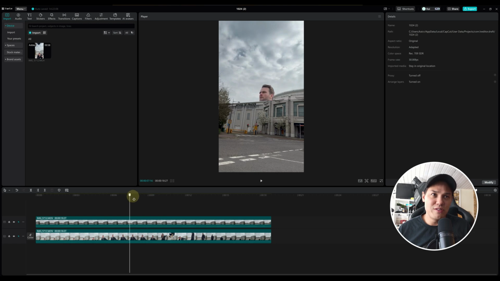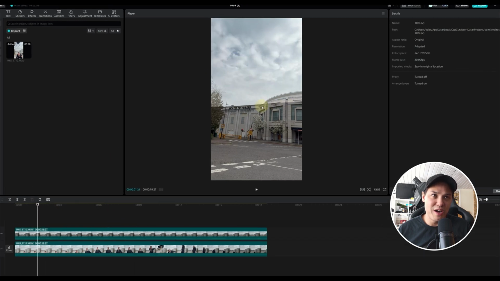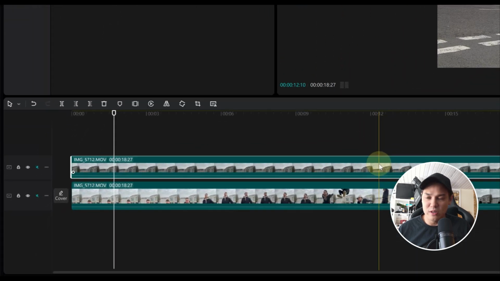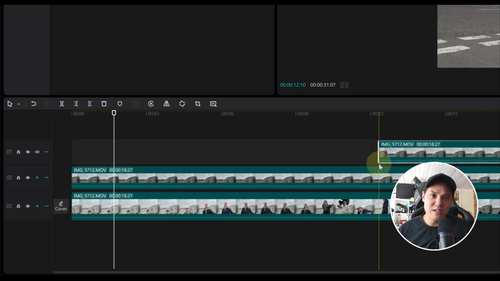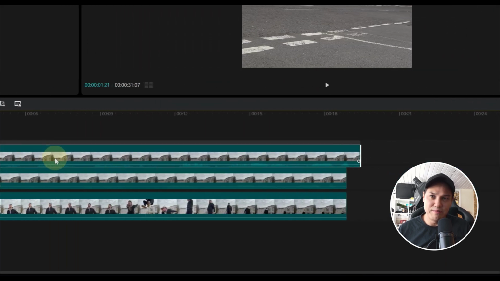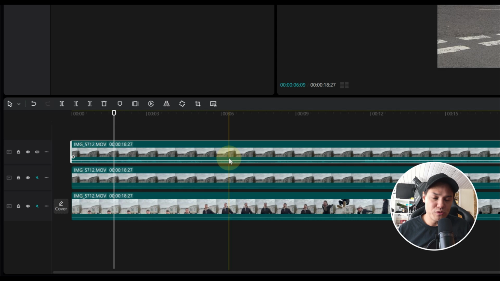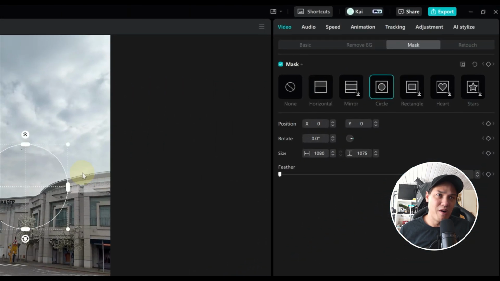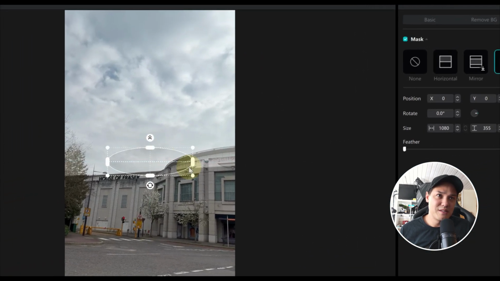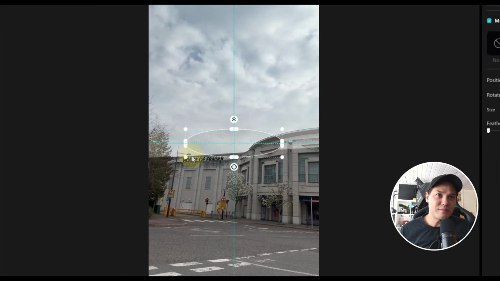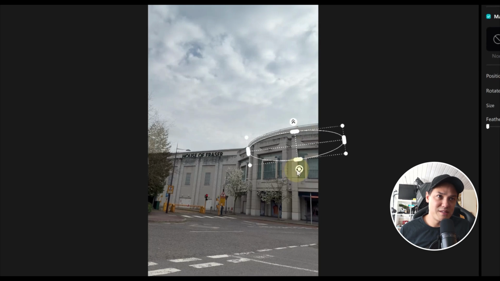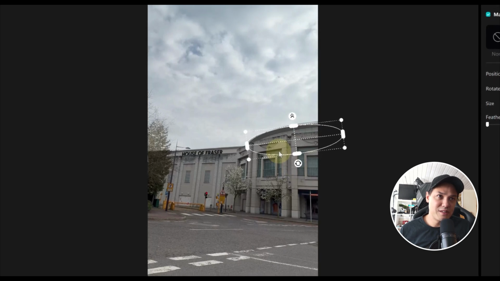But of course, you'll notice that this House of Fraser building also has something here which is slightly annoying. In order to fix that, select your footage, hold Control C, Control V, to create a duplicate of it. You can also hold Alt and drag it. And now I want to go to the mask and change it to a circle mask. I'm going to adjust the mask and bring it over here to cover this part. And actually I can rotate this slightly just to cover that there.